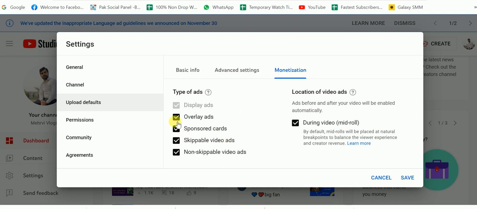So I hope last time we discussed the channel settings and now upload defaults. In the next video I will tell you about other things, but the most important settings are just these two as well.